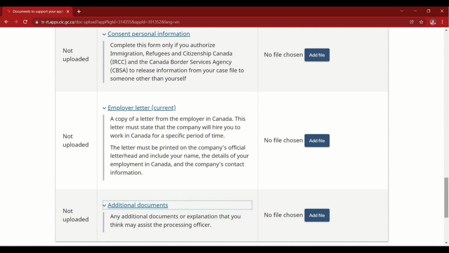Now, the consent personal information: if you're authorizing someone else to apply on your behalf, or if you want IRCC to give your information to someone else, that's where this consent personal information comes in. You have to download a separate form from the IRCC website and upload that document over here, which I personally don't prefer. I like to keep my things to myself. I like to do any government applications or personal applications by myself, so I'm not selecting that.